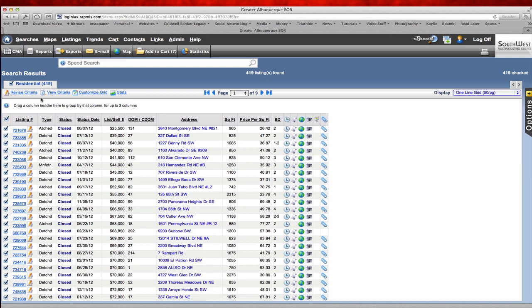And it comes back with 419 transactions, residential closed transactions. Now, up along the top, a lot of you are probably used to using the reports tab to go and print out MLS flyers or whatever. What we want to do here though is we want to select exports. But the first thing you need to do is you need to make sure you have all the properties selected that you want to include.